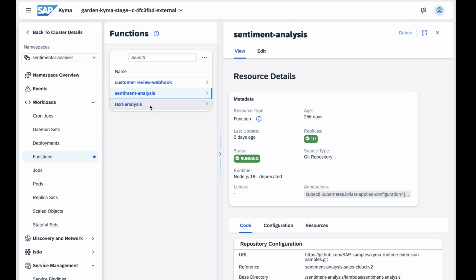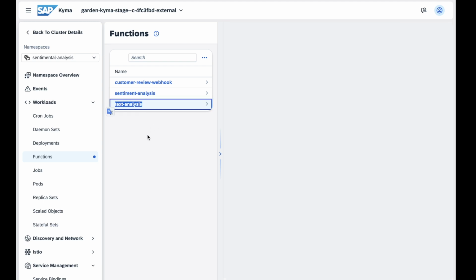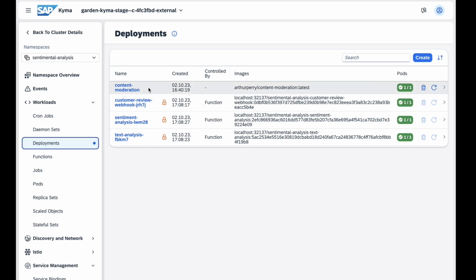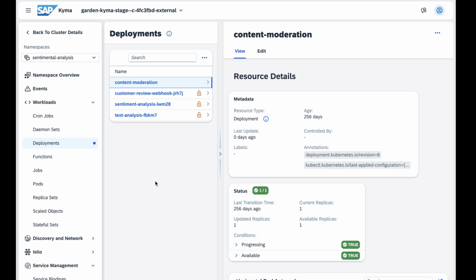For the text analysis, we are using a Python function. So you can write functions either in JavaScript or Python. We have written the sentiment analysis in JavaScript and the text analysis in Python. And we are also using a microservice for the content moderation. Again, it's a Python-based microservice. So you can see that you can build a lot of microservices and serverless functions on the Kyma runtime to do innovations, to customize your SAP cloud solutions. In this case, the Commerce Cloud and the Sales Cloud version 2.